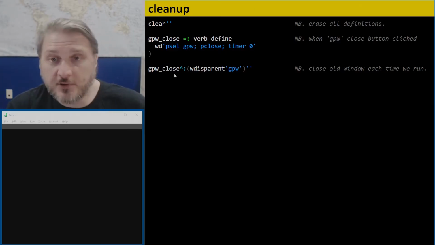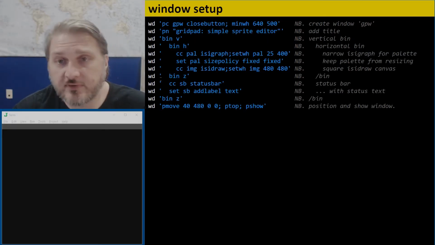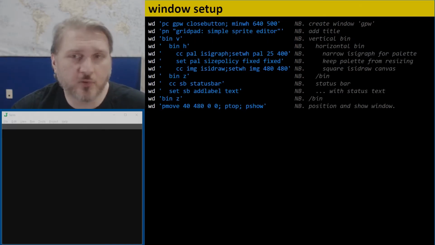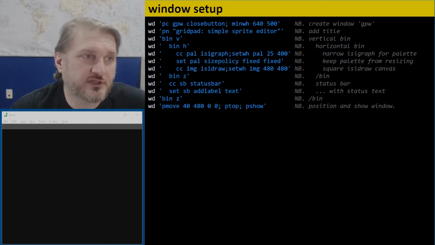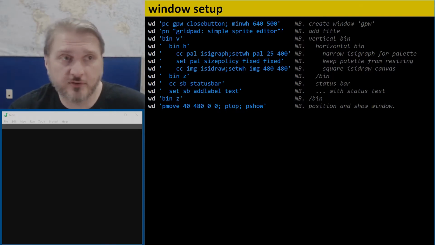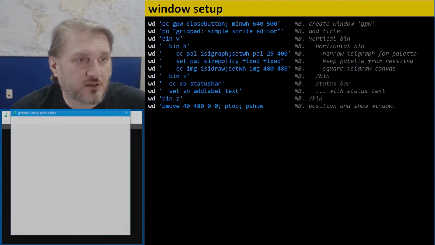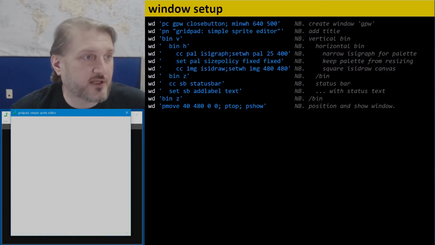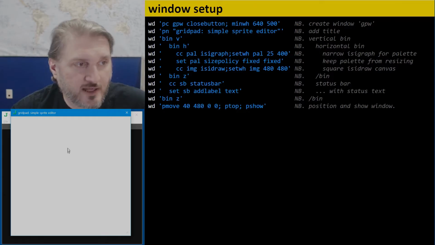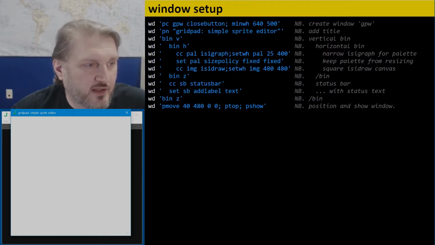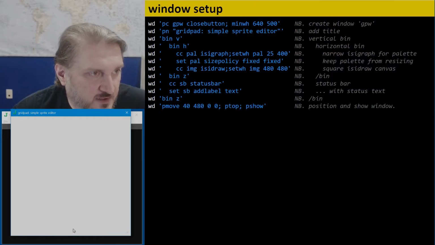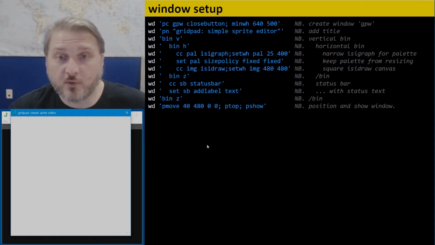Okay, so let's get started building our simple sprite editor in J. All right, so we have a bunch of window driver calls to set up our window. I covered most of this in the last video on basic animation, so I won't repeat it here. The main thing that's new is that I've got multiple controls in the window here. So I'm using this bin command to group them horizontally and vertically. So now when I run this, I get a blank window. There's no menu bar yet, just space set aside for the palette, which is going to be this section over here, and the canvas. And then at the bottom here there's a little tiny status bar that you can just barely see.